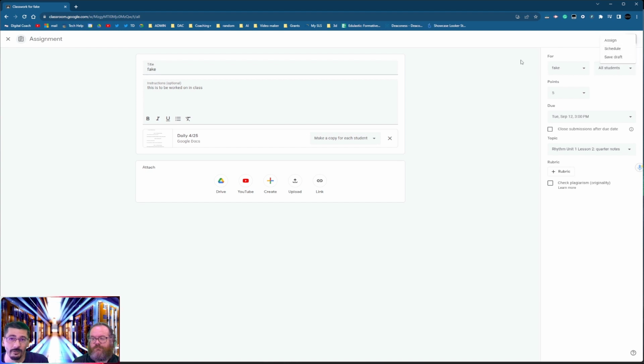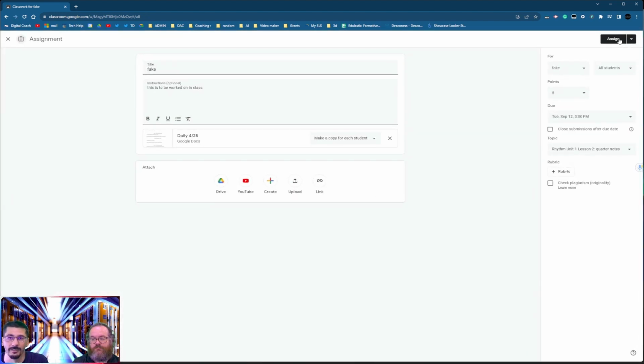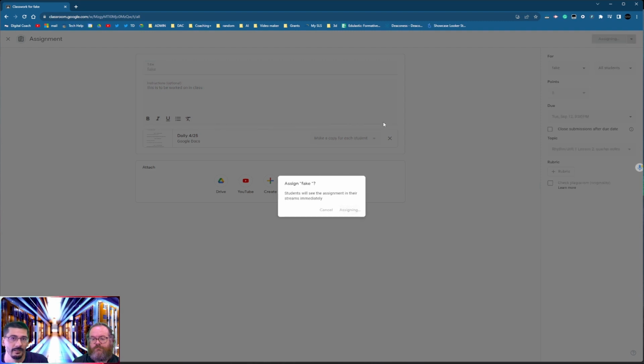If you don't schedule it, you can do that same thing where you're just leaving it sitting and wait until you're ready. So it might be at the start of class, I'm talking about it, and then all of a sudden I come over here and I say assign, and now my kid is actually going to see the assignment, and it's going to start populating in there.